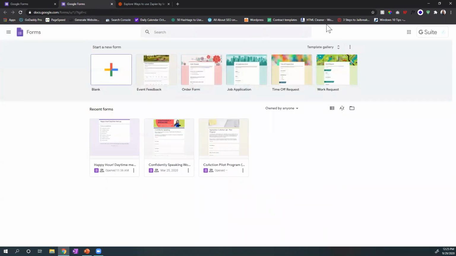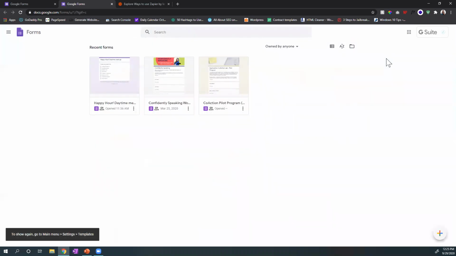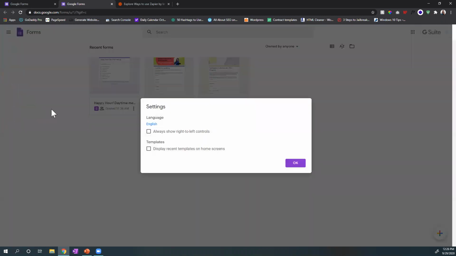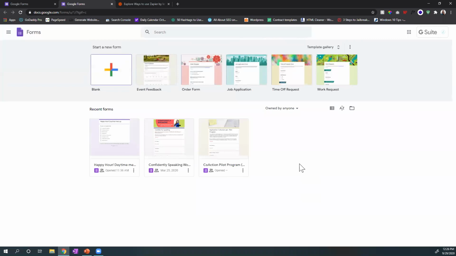Sometimes you may come here, if you've been here before and made your template gallery go away, and you're going, I don't see that, Nalini. You go over to the left side where you've got your 3 lines. On the left of the screen, it says main menu. Fourth down in this case, it says settings. And then here you can see templates. It says display recent templates on the home screen. And there they are. So in case you made them disappear by accident, you can find them again in your settings.